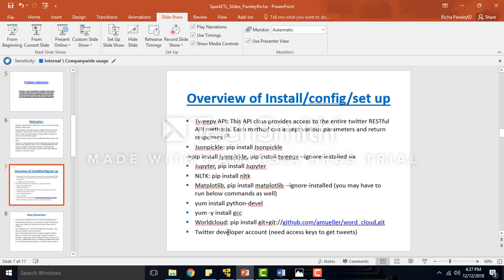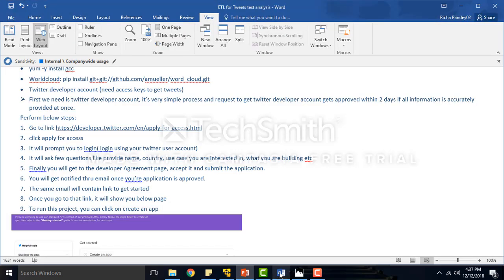I'll show you how the Twitter developer account needs to be set up. In order to set up your developer account, you will first have to submit a form, and you need to go to this link. You have to apply for access, and it will ask you to log in using your Twitter user account, and it will ask a few questions. After you provide all the information and submit the form, you will get an email that your application is under review. Once it gets approved, you will also get an email that provides the link to get started.